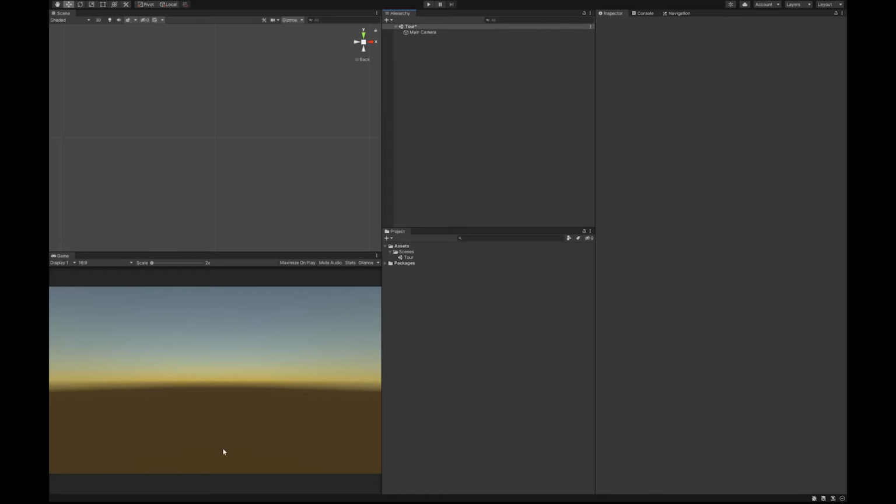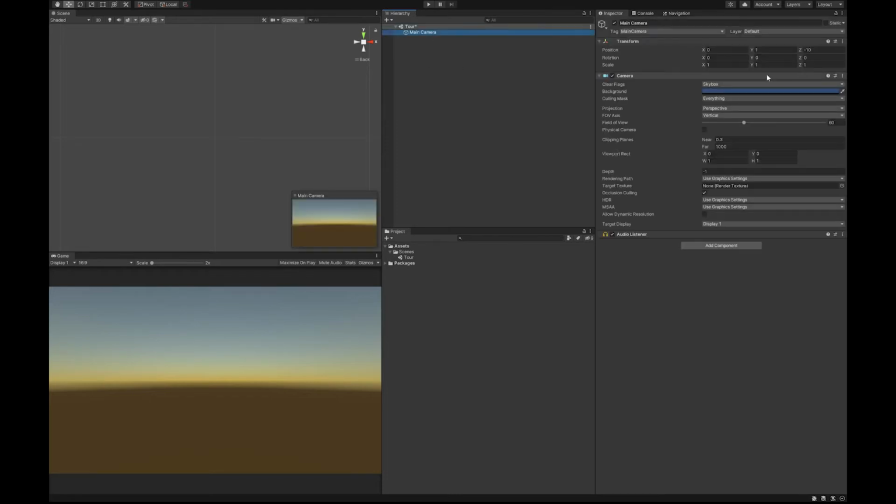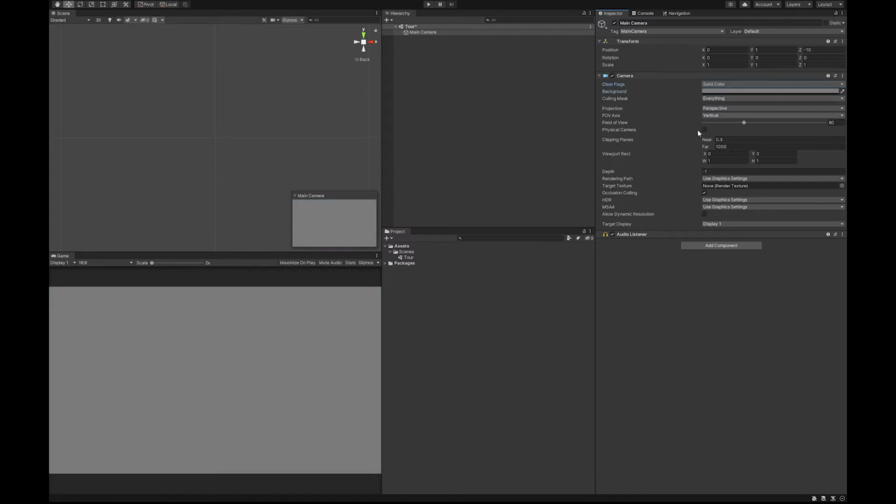So the next thing is I don't really like looking at this horizon, so on my main camera I'm going to change the background color to a grey, instead of picking Skybox, solid color. You can skip that step if you want, it's not necessary, but I just don't really like looking at it because I know I'm not going to use it. You're not going to see this grey color either.